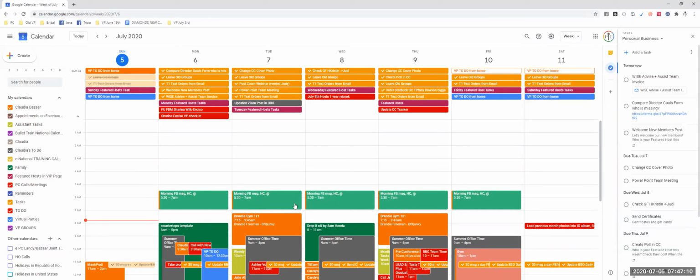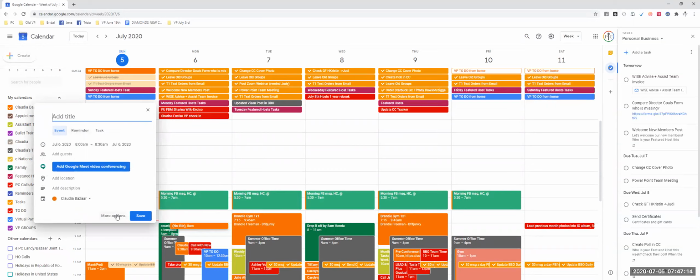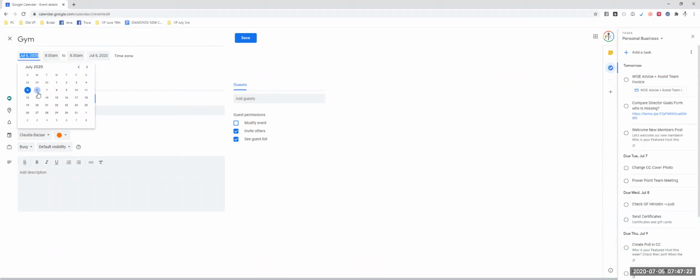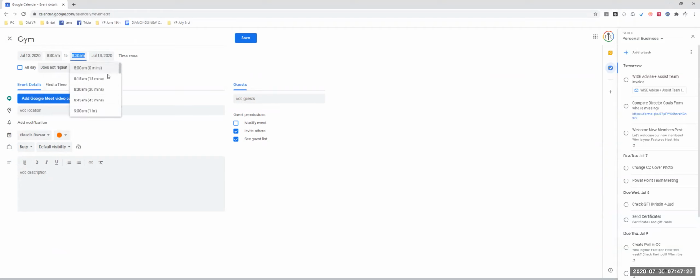So in order to create these blocks, you go to create, right? And I always like to go to more options because it just gives you more options. So let's say I want to go to the gym, right? And I want to do the gym every Monday from 8 to 9. So here's the other kicker, right? If you're going to the gym or whatever, it's not just the moment that you get there and the moment that you leave that building. It's when do you leave your house and when are you back at your house, right?